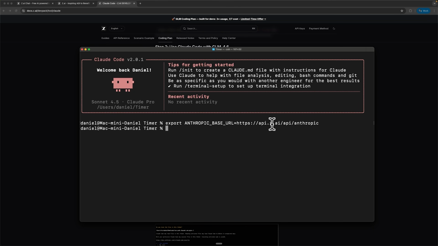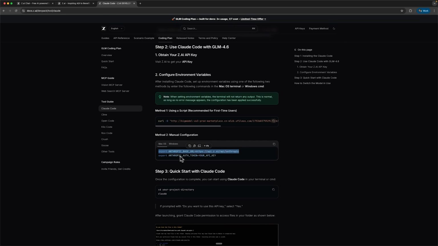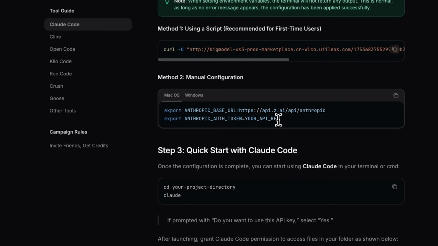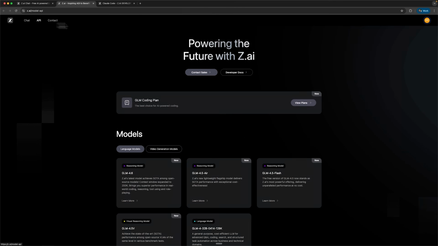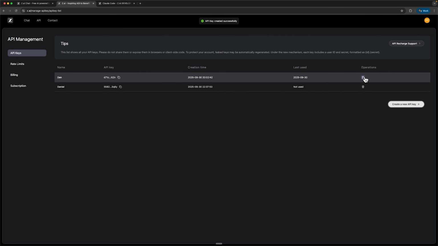First, we replace the base URL with the Z source link. Done. Second, we replace the variable with our API key. Inside the platform, there's an API section where we can create a new key, give it a name, copy it, delete it, and manage it freely.